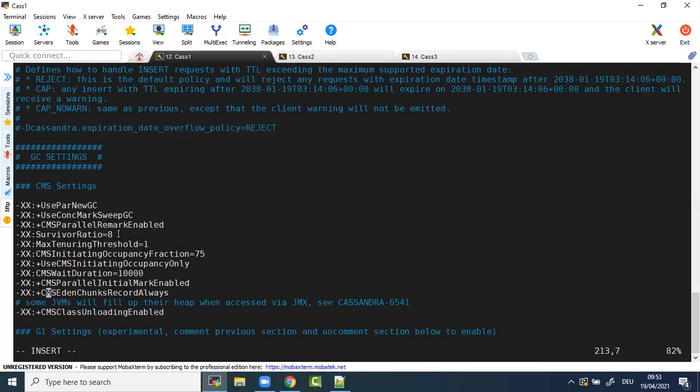So probably survivor ratio 8 will give you lower survivor space, 4 would give you a decent survivor space, and 10 your threshold set to 5. It again depends on what you're doing with your Cassandra, isn't it? So it depends on the allocation rate, how you define your Cassandra, what operations you're doing.